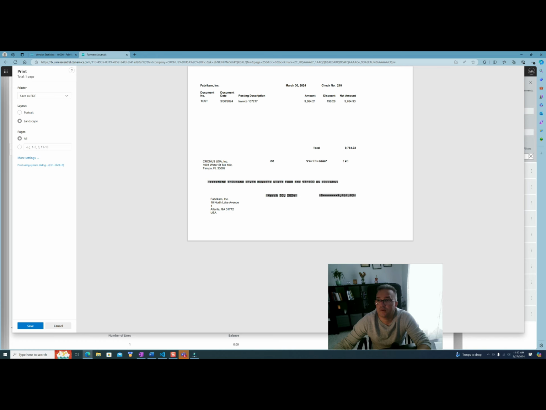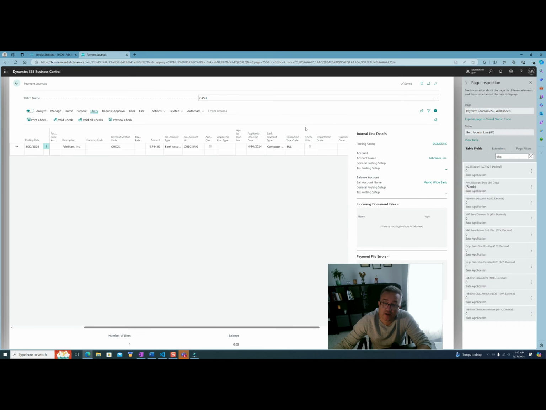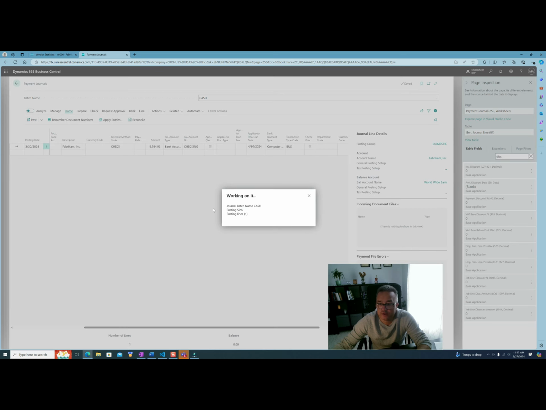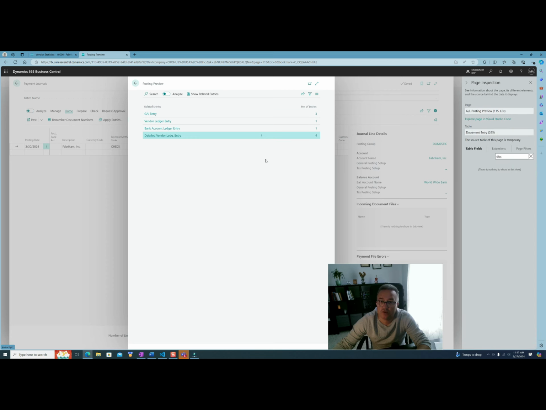We see the discount here, and that's why the total amount of the check is $9,764 instead of $9,964. $200 is the discount, and we print the check, we put it in the envelope, we send it to the vendor, and internally in NAV, in BC, we can post this transaction, the payment. Let's preview it because we don't want to mess up things.